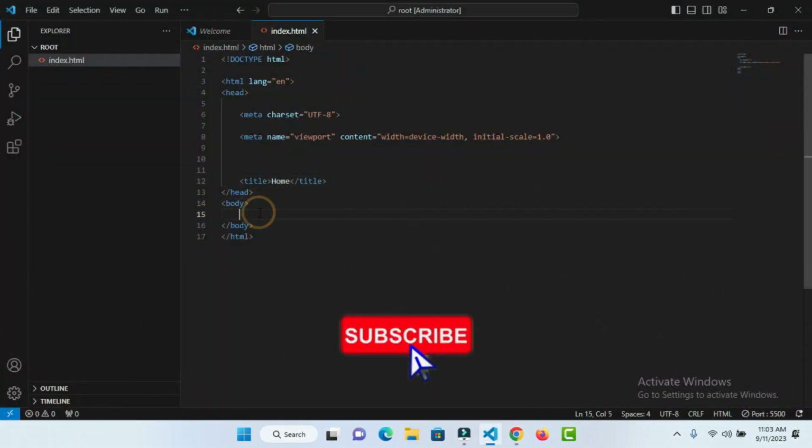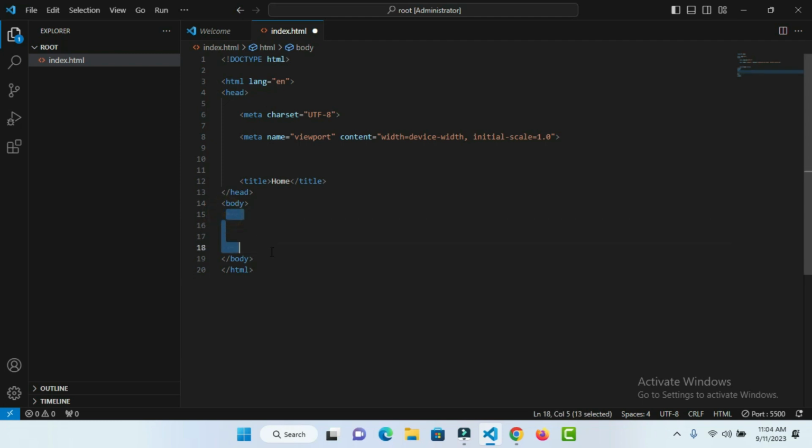Now the next one is body. This is very, very important. Body is where you write your code. This is where you write your tags, your elements, your attributes, everything should be within the body tag. Anything outside this body tag is not going to be rendered very well. So to be on the safer side, it's very, very important that any code you are writing here should fall inside this body tag. It should not go outside the body tag.